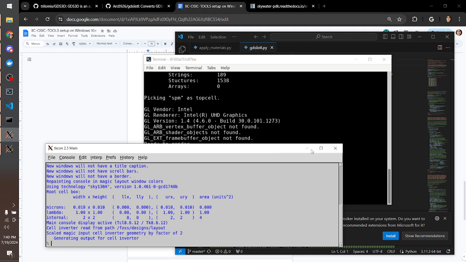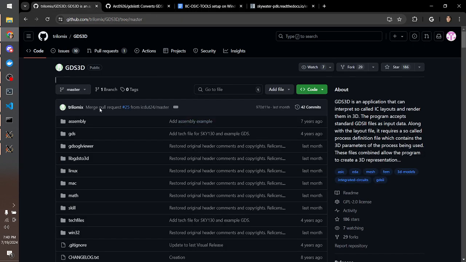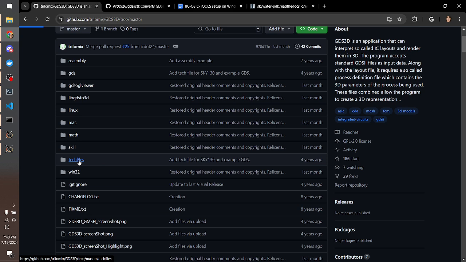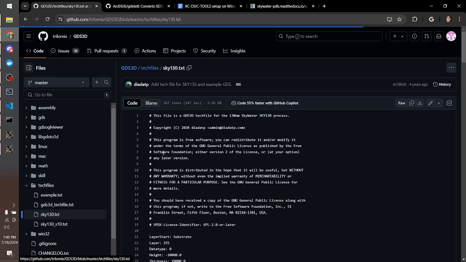Next thing you're gonna want to do, go over to this repo and go here to tech files and download this text file right here. So download button right there.